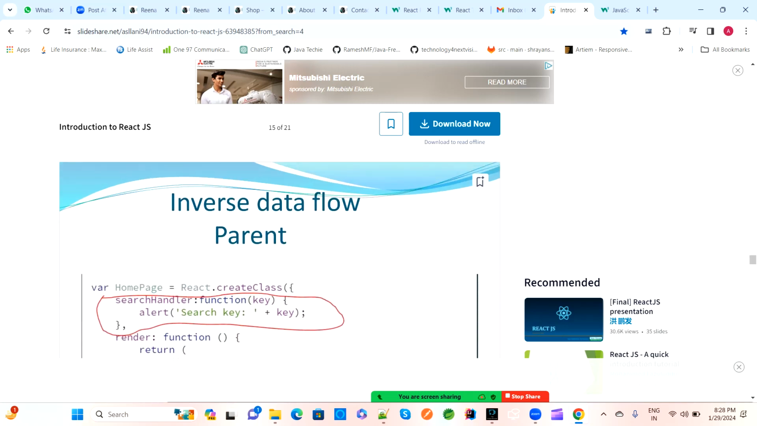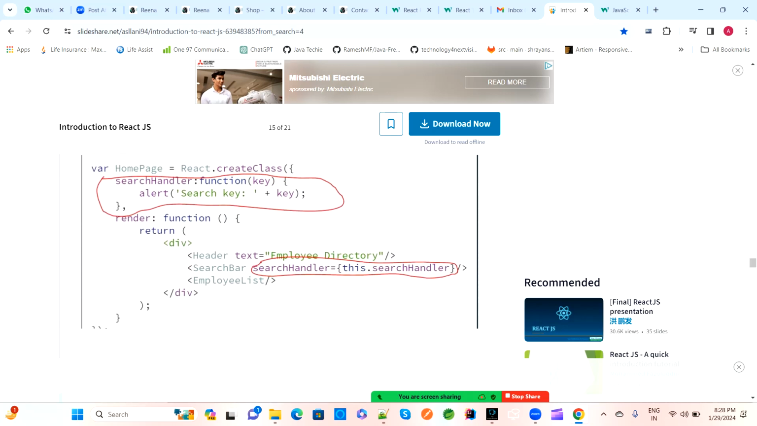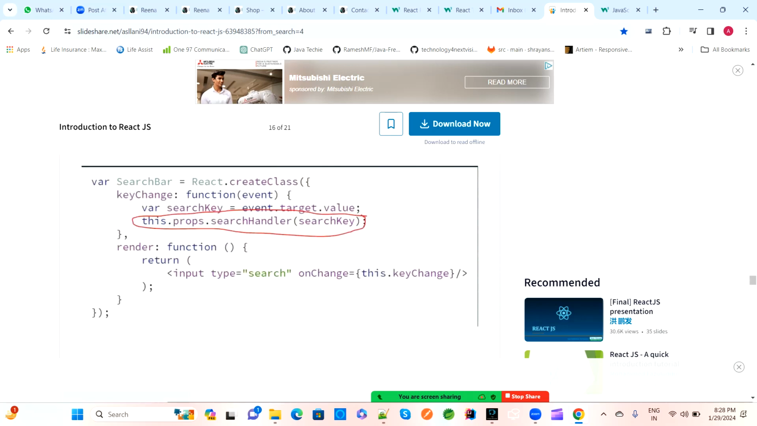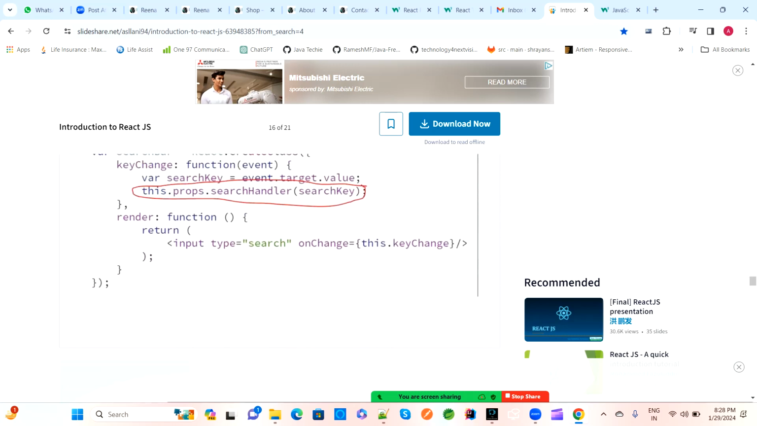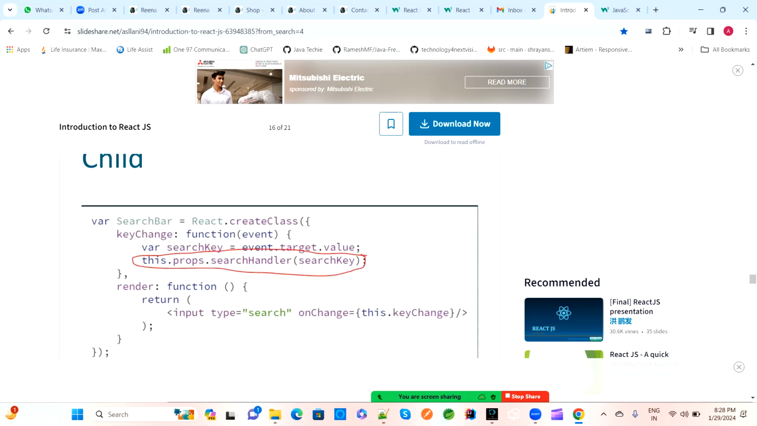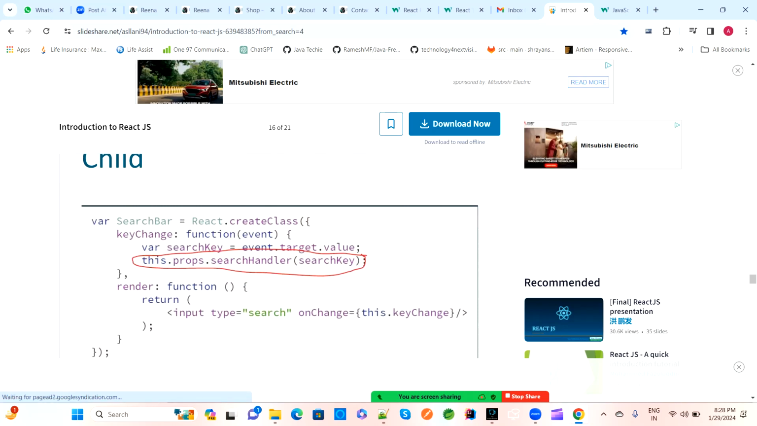So how will the data flow work? It is the inverse data flow between the parent and the child. All this code is for child one. See, after the render function we have a return: input type as search, onChange. Once you input type as search, the onChange, this.keyChange, will work, and it goes once you click on the search from the UI.